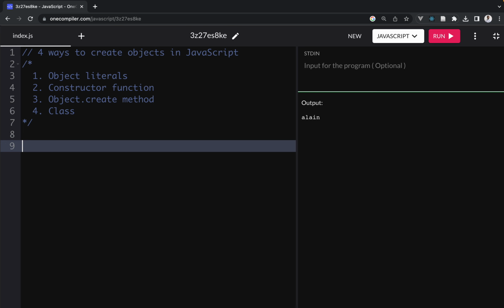Looking at the second way, using a constructor function. Now this is also called the constructor invocation pattern, and it involves 2 steps. The first step is to create a function that defines the object type, and the second step involves creating an instance of that object using the new operator. So let's look at it.